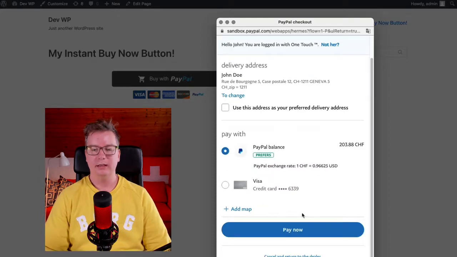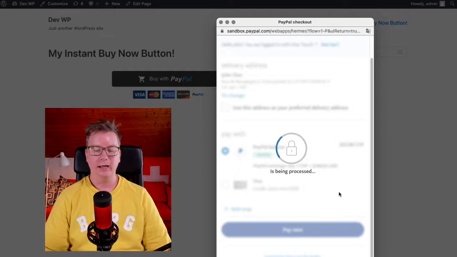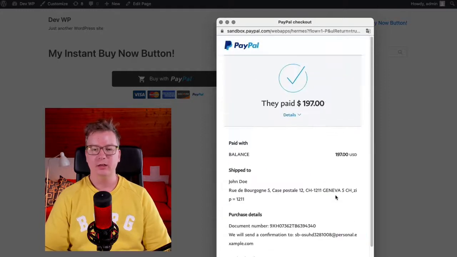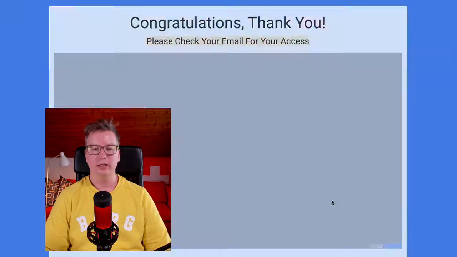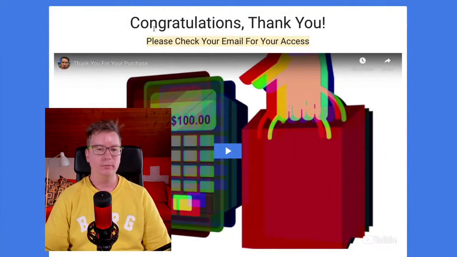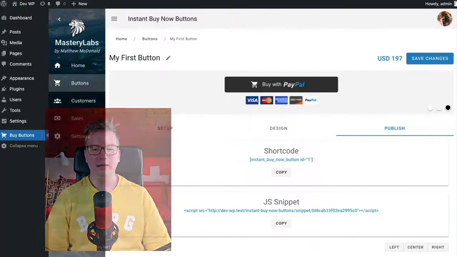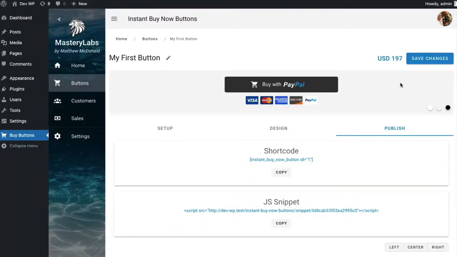And we can see here's our payment details. I'm in Switzerland, so it's doing the currency conversion for me. I'm going to go ahead and complete the purchase. There we go. And we'll just click to go back to the dealer. And you can see I'm automatically directed to the thank you page. So in just a few seconds, we were able to generate a fully functioning buy now button that we can use on our WordPress site.